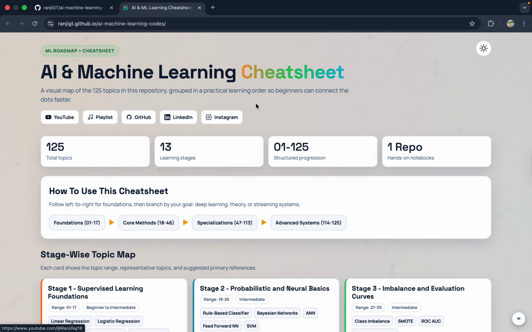Basically, it's a visual map of all the 125 different topics of all the notebooks that are available in the repository. It's grouped based on practical learning order, like how you want to prepare yourself, based on a 4 week or 5 week plan. It's basically for beginners, so it can help them understand and connect the dots faster in order to learn machine learning in this journey.